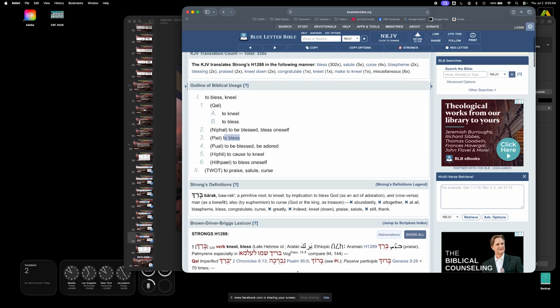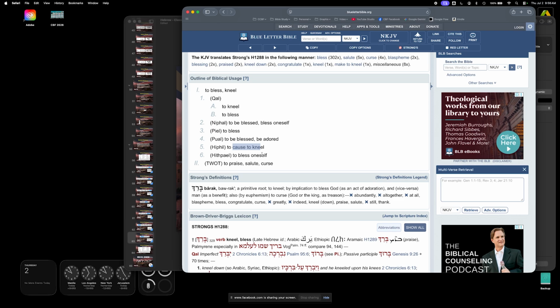Piel means to bless, so no different. For sure it means blessing, but it carries the idea of intensely blessing. Pual, to be intensely blessed. Hifil, to cause someone to kneel. So you don't cause someone to be blessed, but you cause them to kneel. It's Hifil, but the Hitpael is to bless yourself. So very interesting. Again, these stems are powerful because number one, they tell us how the verb takes place. Number two, they're going to help us with the correct interpretation, the meaning of the verb, because the meanings are broken down by these stems.